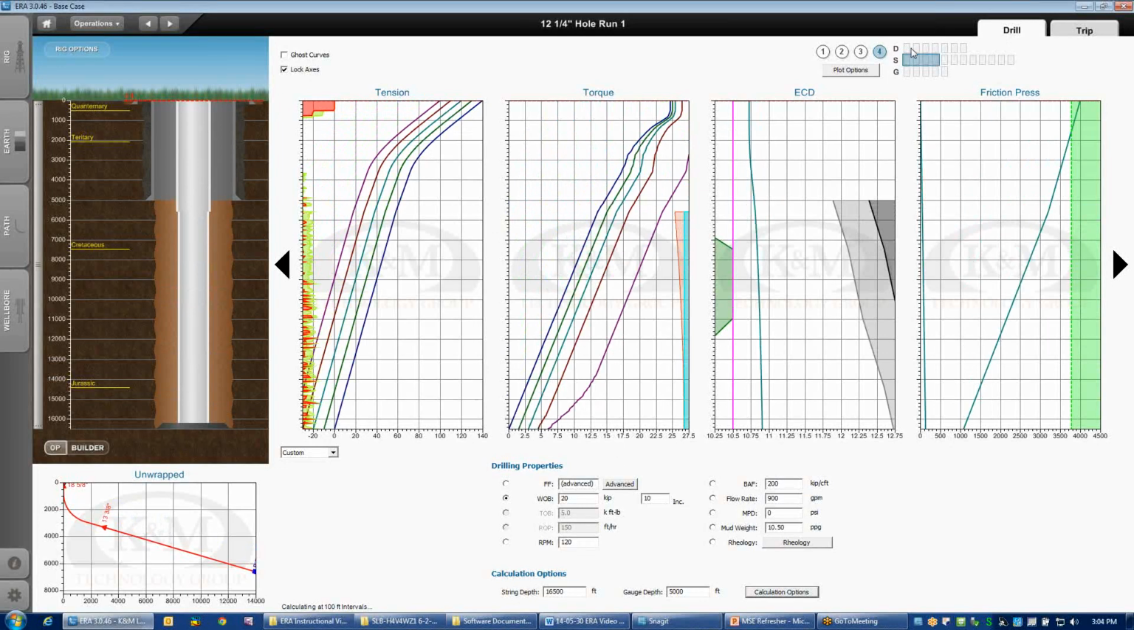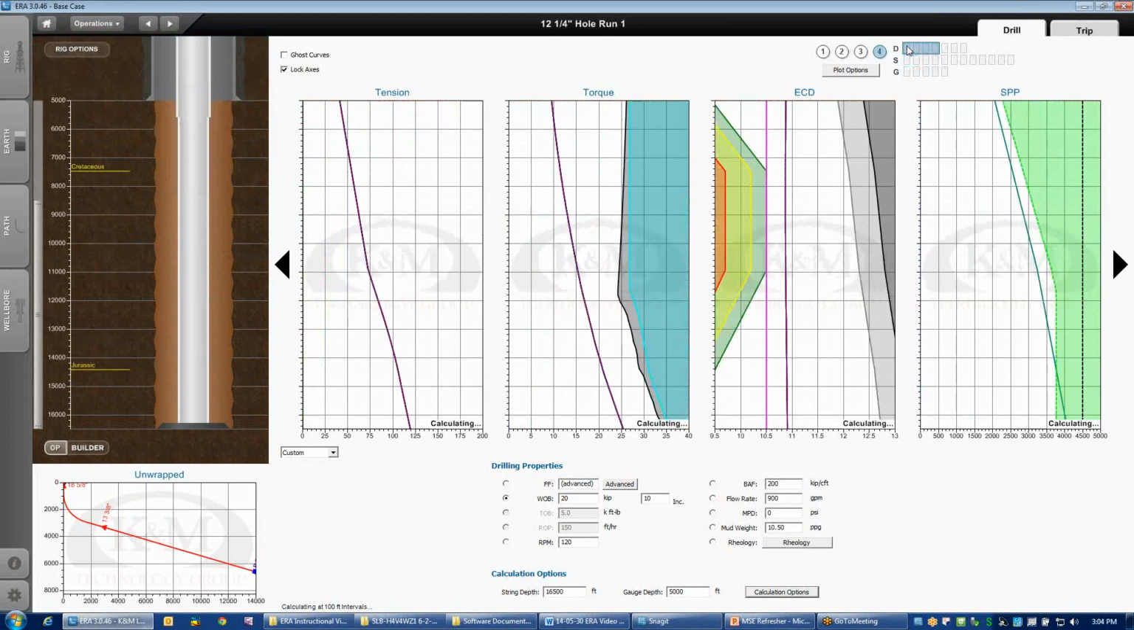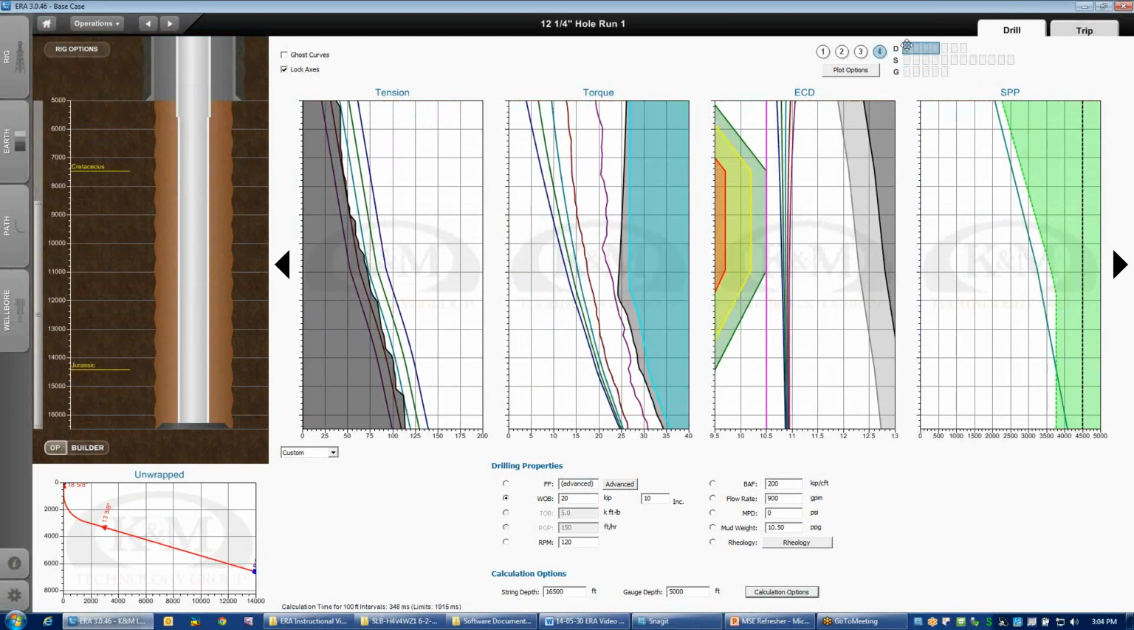So interesting, fun stuff to play with. There's lots of different directions that this can go, and if you have any questions, just give us a shout.